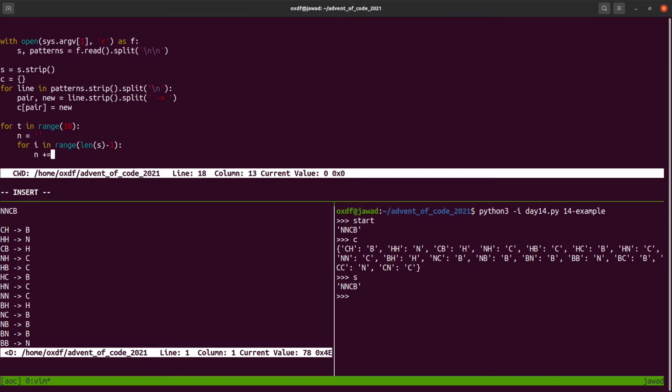So n plus equals s sub i, n plus equals, let's see, and then we need c of s sub i plus s sub i plus 1, right? So in the first example, when i is 0, I'm going to add the n. Then I'm going to get n and the other n, and I'm going to look up in the table and get whatever that value is.